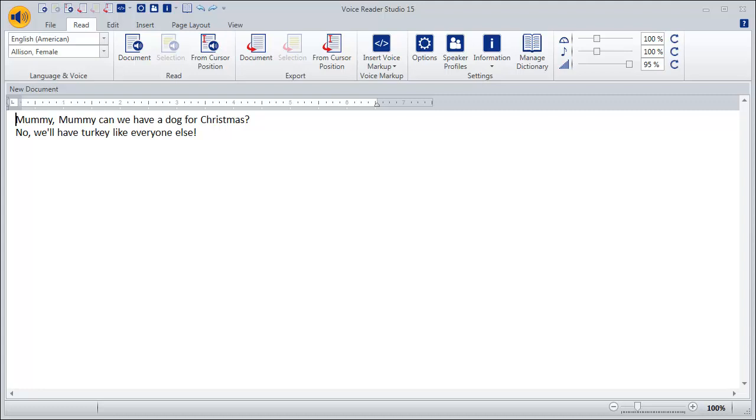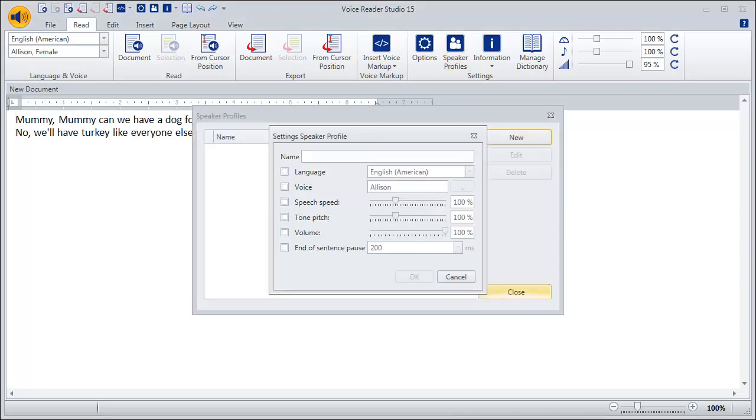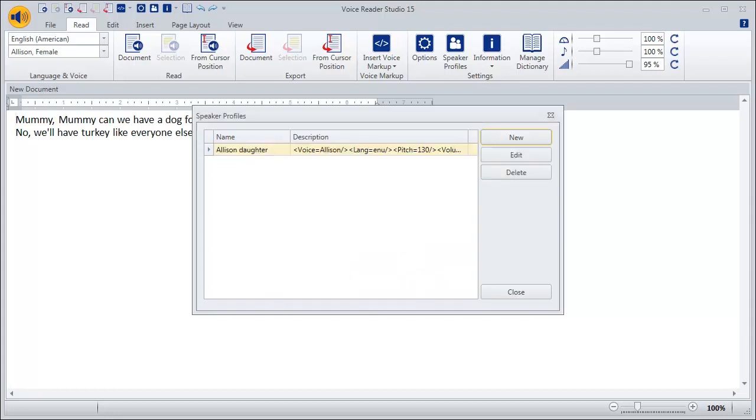For the daughter's voice, we will define a higher pitch, for the mother's voice, a lower one. To create a speaker profile, click on the option Speaker Profiles, New, then name the profile, for example, Allison Daughter. Click on Tone Pitch and put it on 130%. Speech will remain 100% and volume will be set on 95%. Click OK to save your new profile.